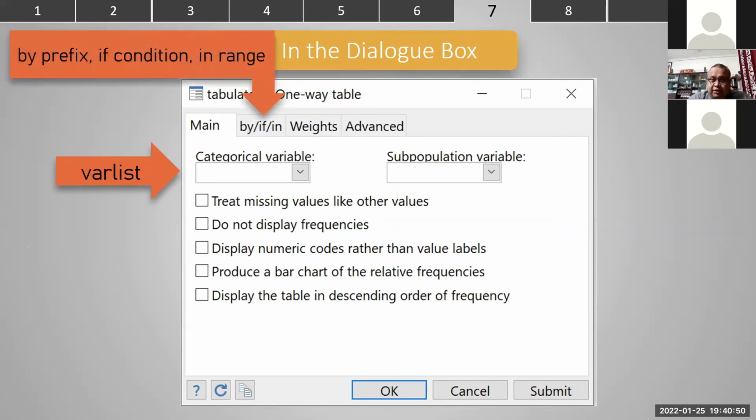Then comes all the other parts: prefix, if condition, in range. Those are specified using the second tab here. So we are in the main tab, as you can see. The other three tabs are the by, if, in tab, the weights tab, and the advanced tab. So the by prefix, if condition, and in range are specified using the by, if, in tab. Now remember that there are several prefixes, but not all prefixes are applicable with all commands. In this case, the prefix that is applicable is the by prefix.